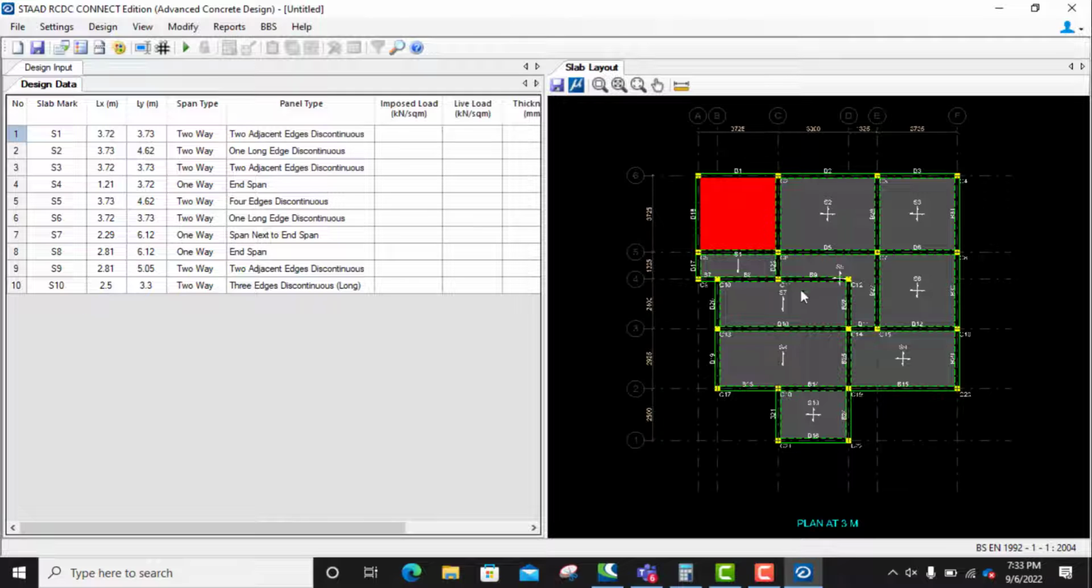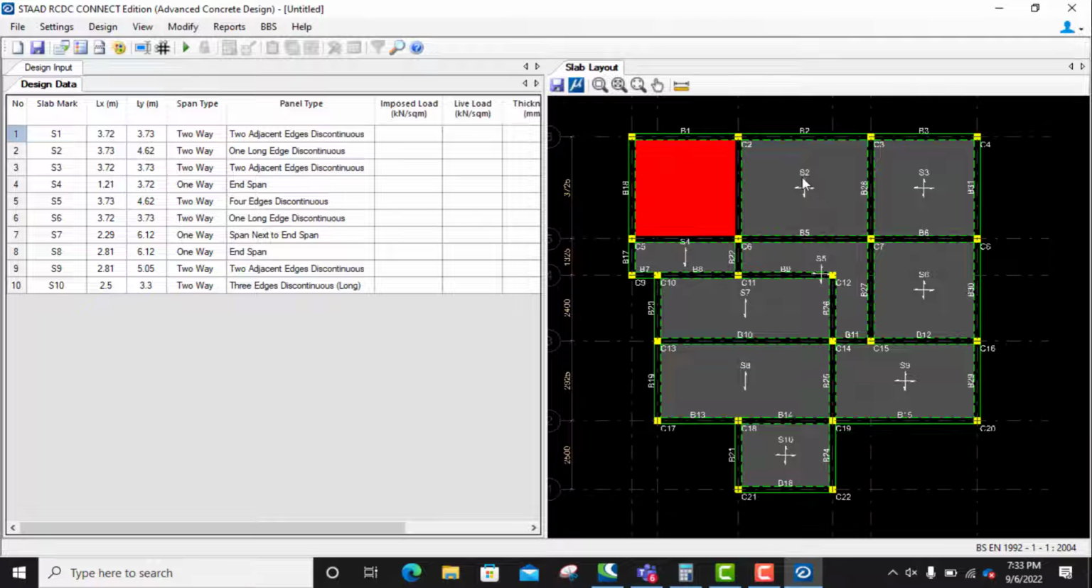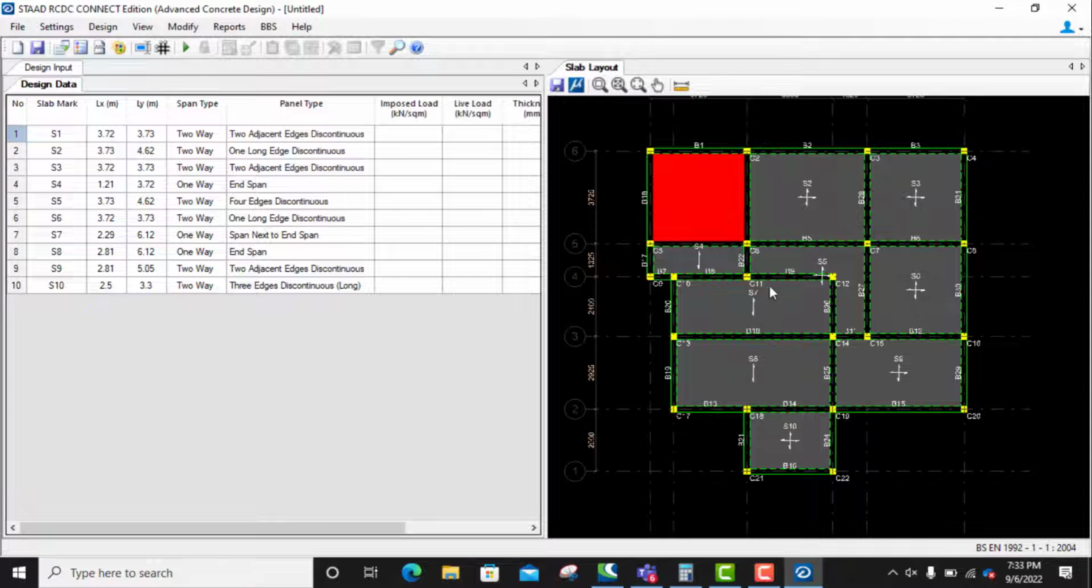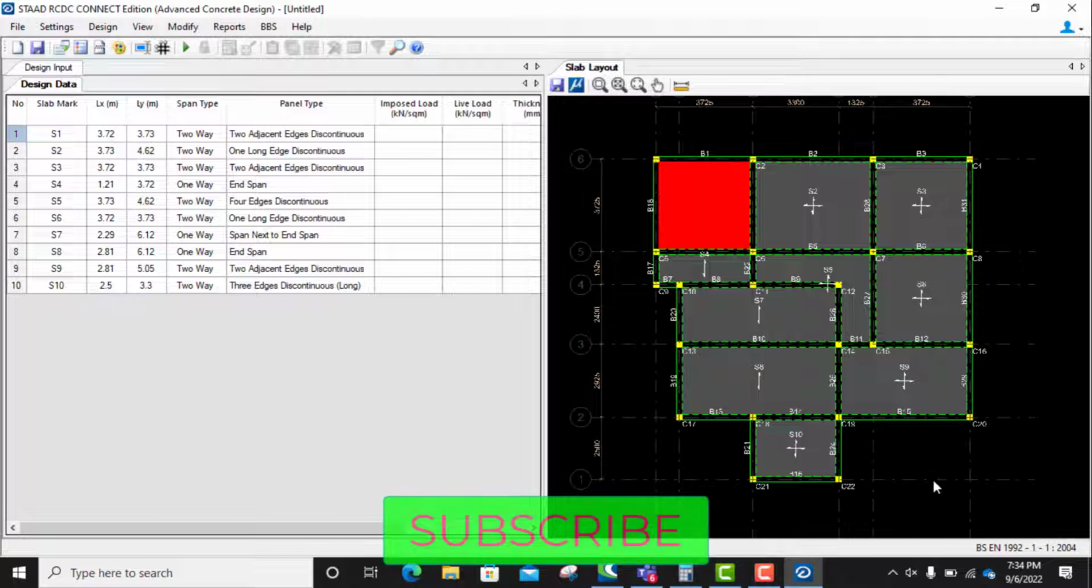So if you look at the drawing window here, the slab layout is already drawn by the software. You can see the panels, the two-way and one-way. See the two-way, the one-way, two ways, one way. So the slab layout has been designed.